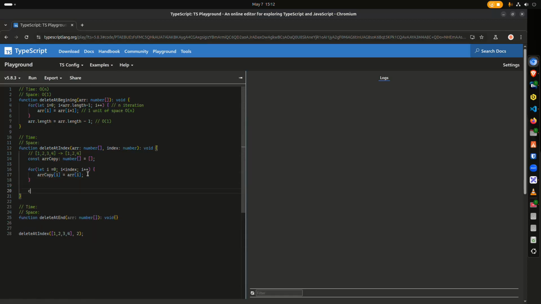So let's take a look at console.log array copy. And this should return 1, 2, right? There we go, 1, 2. Now what we do is we need to delete this 3. So how do we do this? We can create another loop.